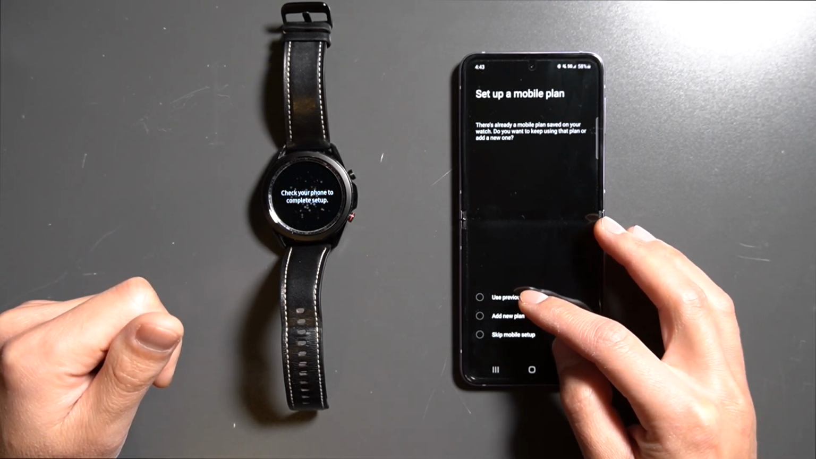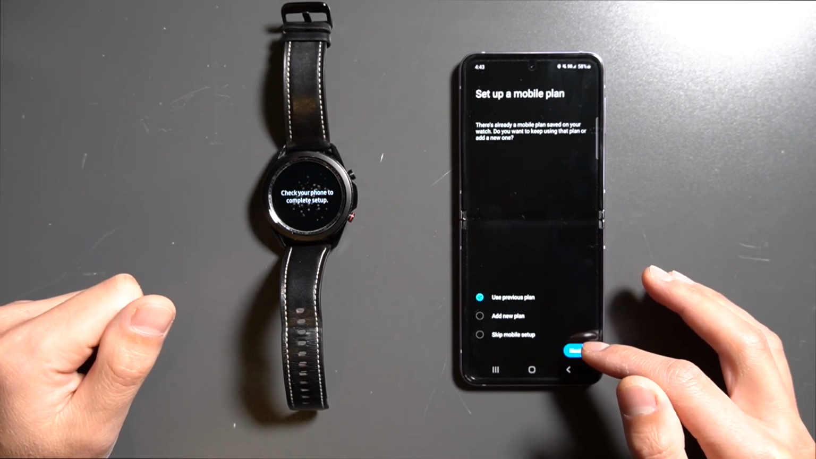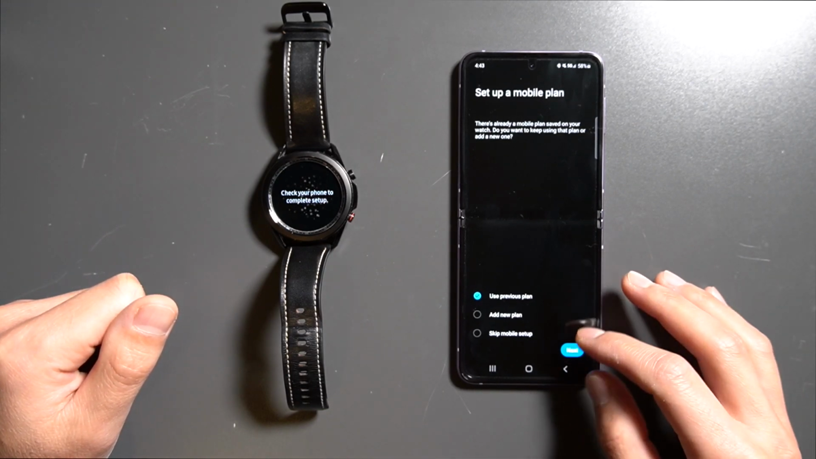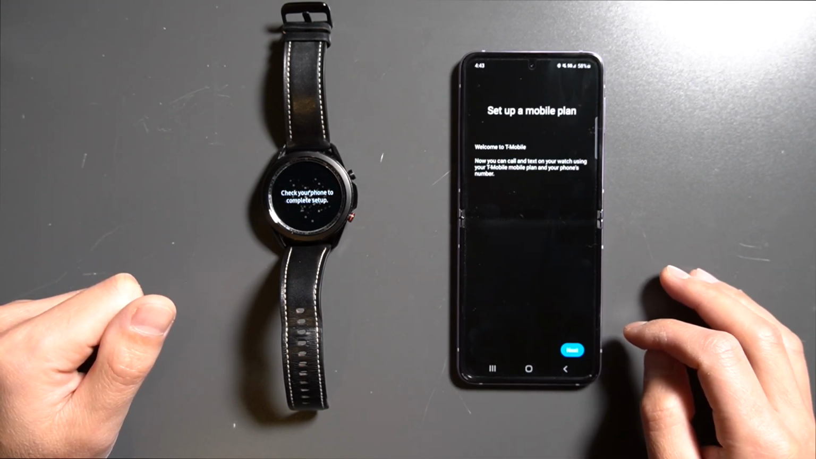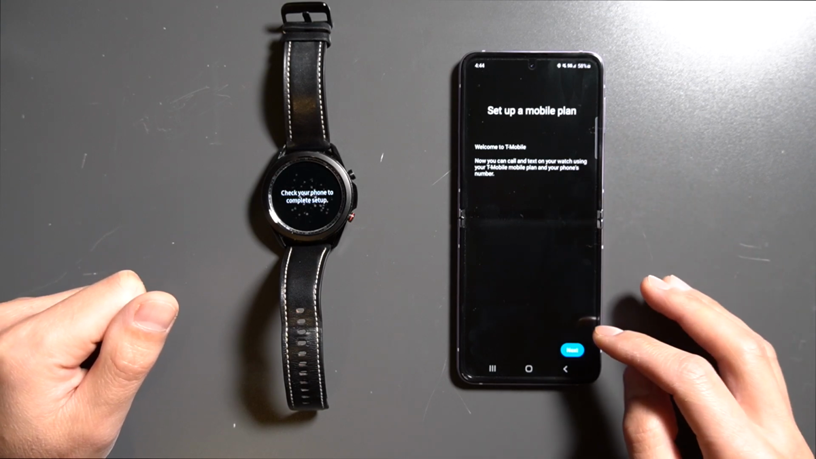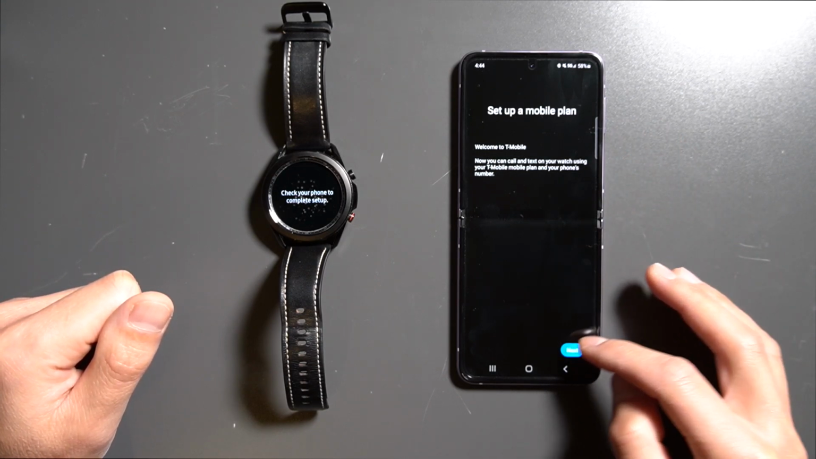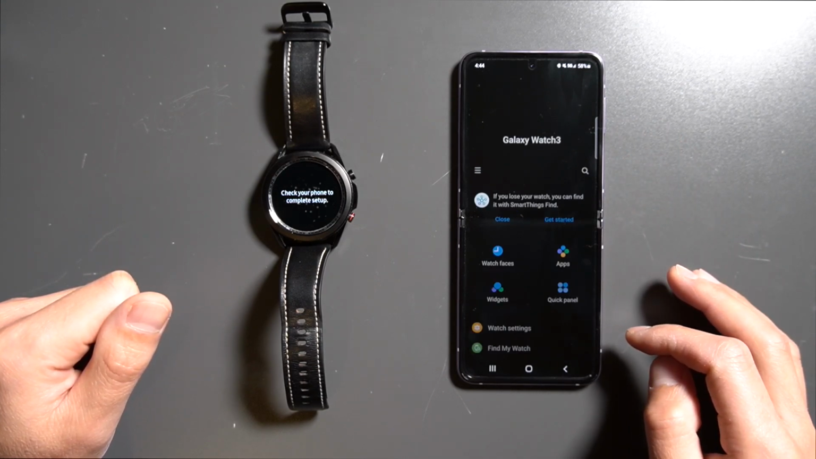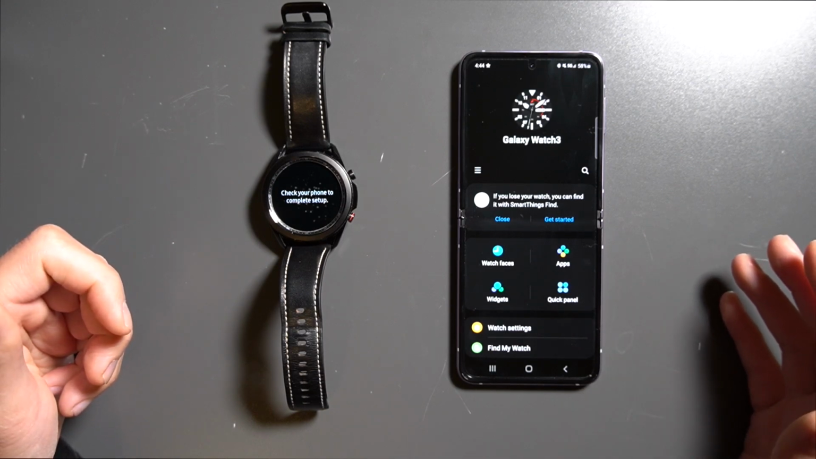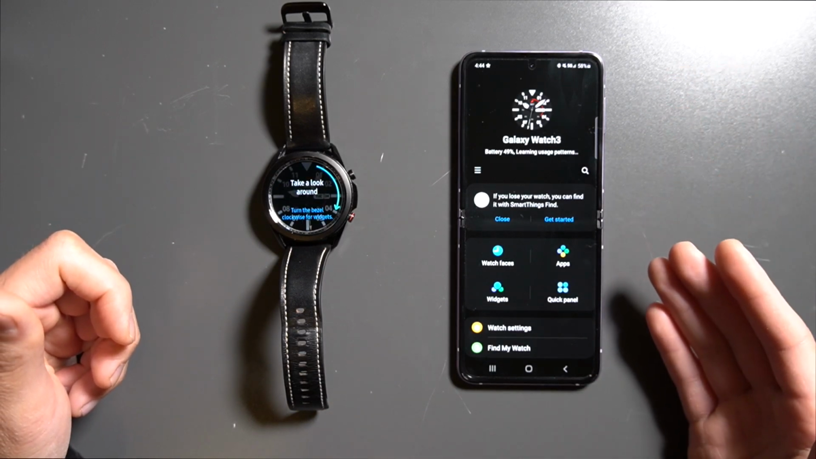I'm just going to use my previous plan because I already have a plan through my cell phone provider. I'm going to hit next. And so I have it all set up. Hit next. And that's it. You have your Samsung Galaxy Watch.